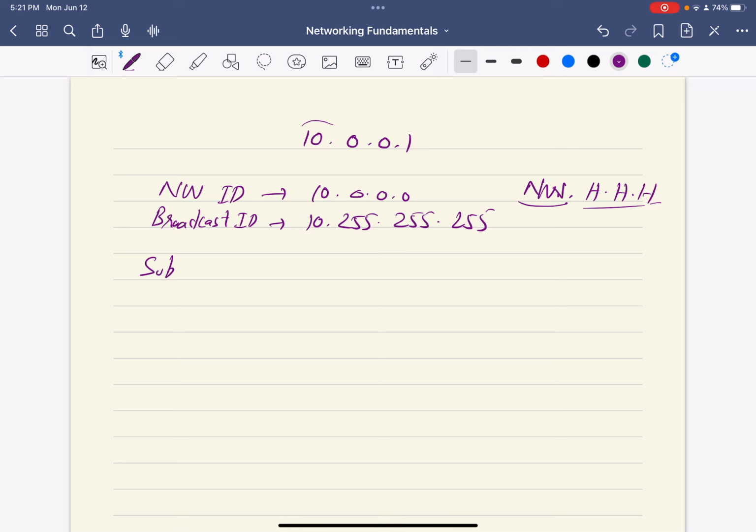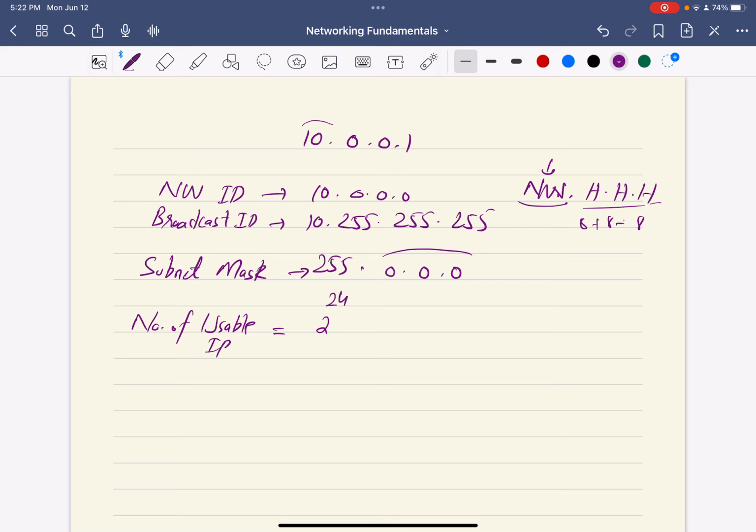If you want to find the subnet mask, it's going to be 255.0.0.0. The first part is the network and these others are variable. You can change them. And we got 8 here, 8 here, 8 here. So if you want to find the number of usable IPs which you can assign to clients, 2 power 24, 8 plus 8 plus 8, right? Minus 2. Again, the broadcast ID and the network ID have been subtracted. It's approximately 1.6 million. You will see approximately 1.6 million if you calculate it.